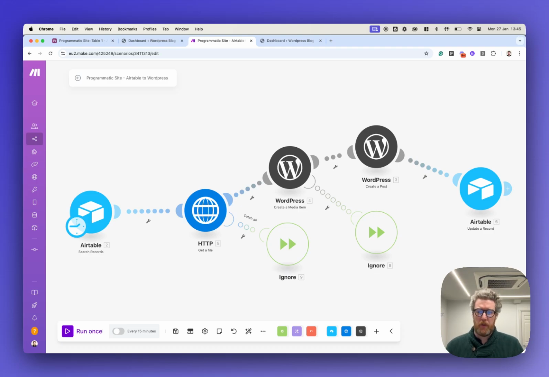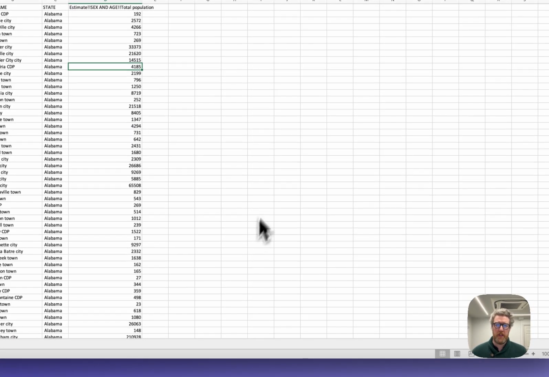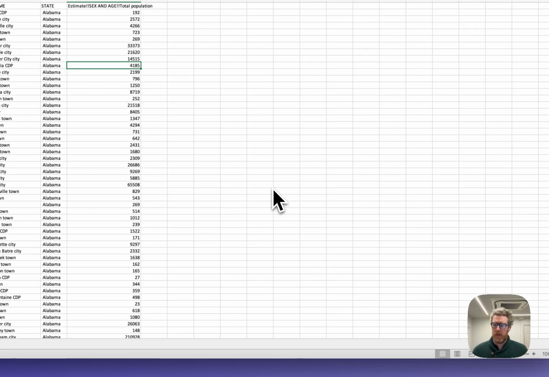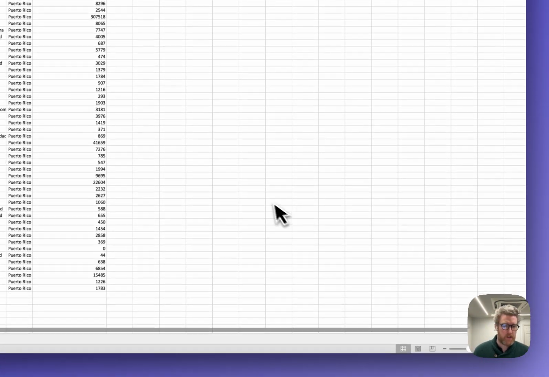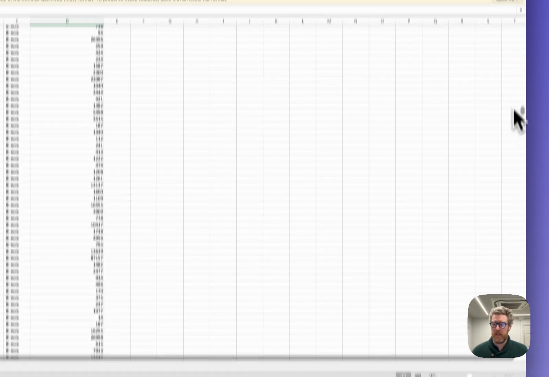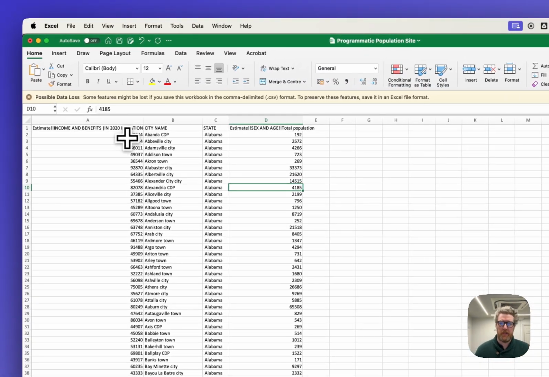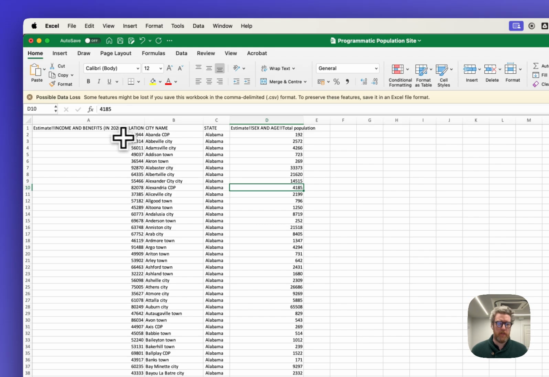For example, today we're going to use some sample information that we've downloaded from the US Census, which has, I think, something like 32,000 different town and city names in the US. I've simplified the information to make it easier to view, but we have an estimate of income in the town or the name of the city, plus the state, and also an estimated population.